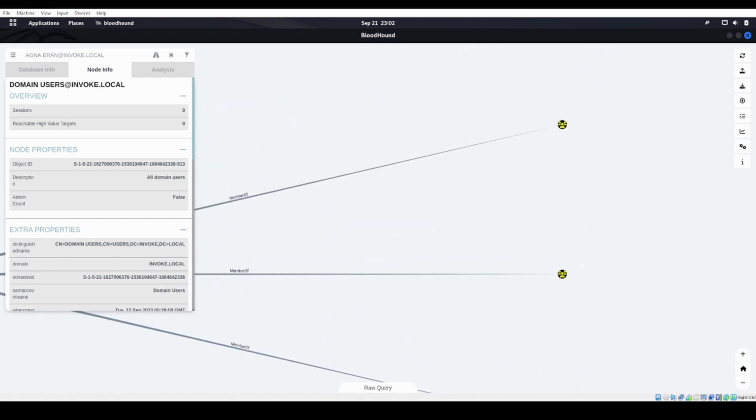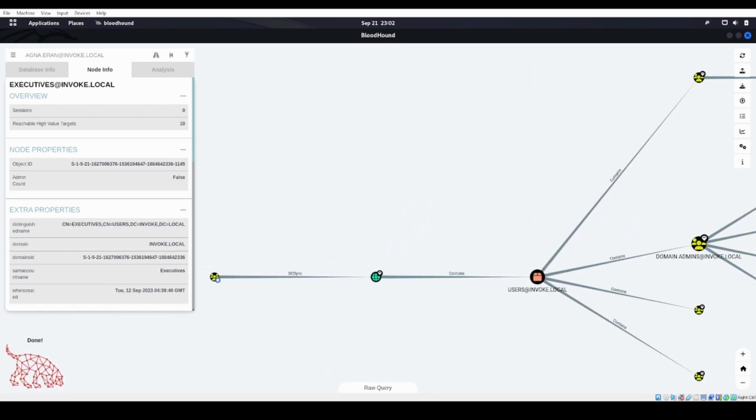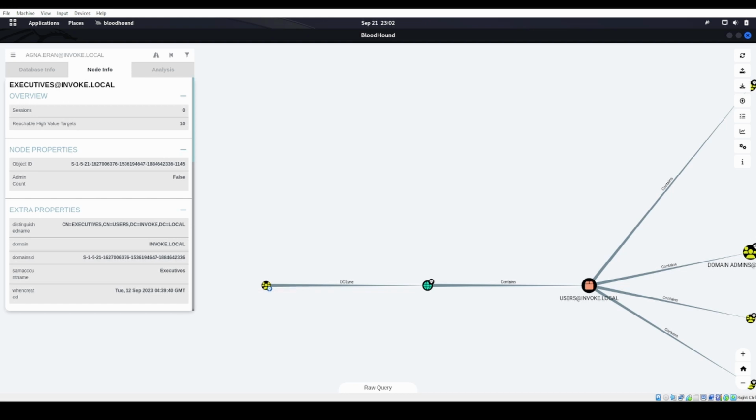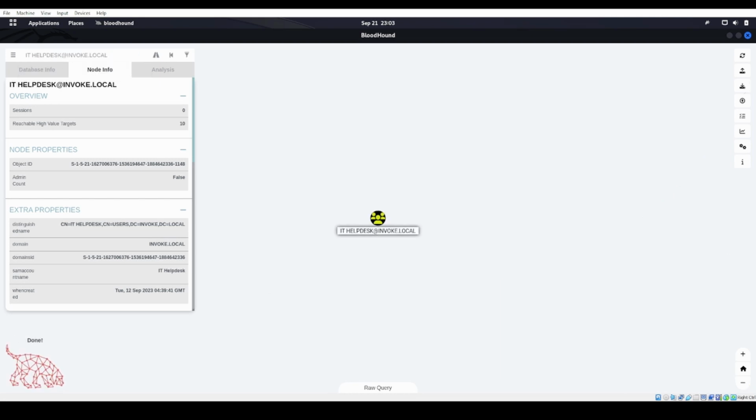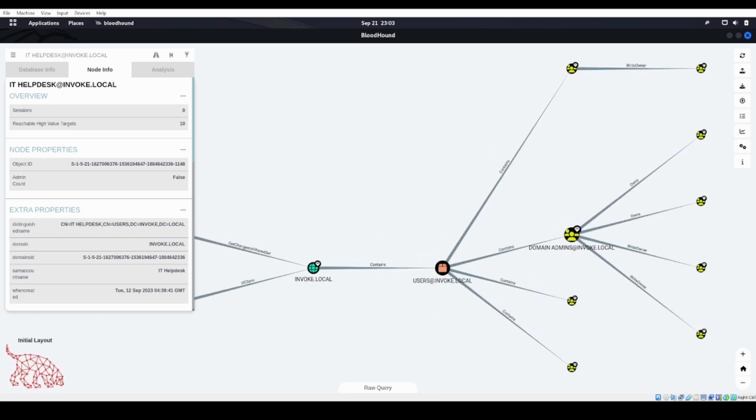But since we're a member of these different groups, such as executives, since we're a member of that group, executives can actually DCSync also. We can also look up, we saw IT help desk, so we can look up groups up here and search IT help desk. Click on that. We can also mark these as owned since we do have a user in that group.